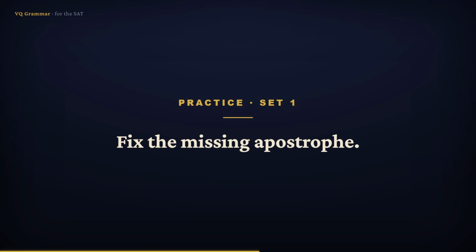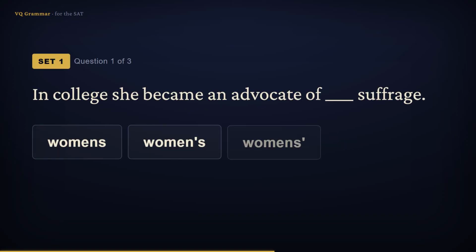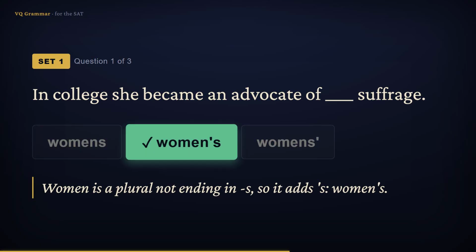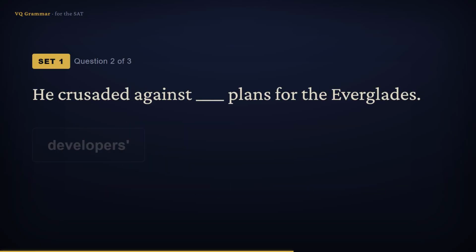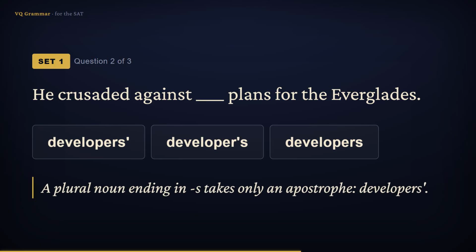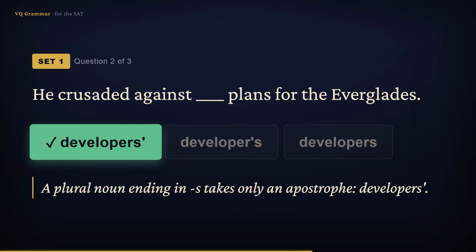Let's practice. Each sentence has one word printed without its apostrophe. Pick the correct form. Pause and try each. In college, she became an advocate of women's suffrage. Women is a plural that does not end in s, so it adds apostrophe s. So the answer is women's. He crusaded against developers' plans for the Everglades. Developers is a plural that already ends in s, so it takes only an apostrophe. So the answer is developers'.